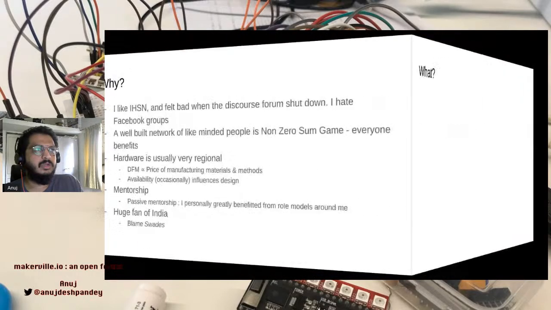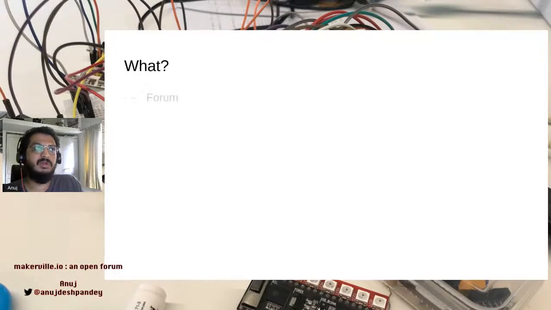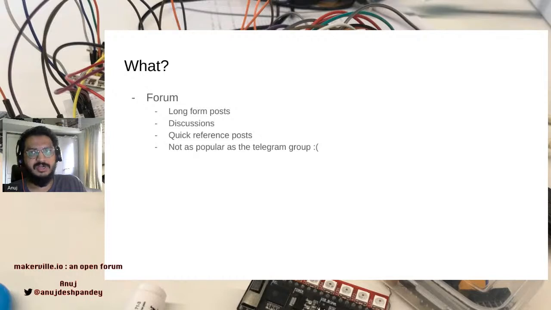Okay, so what exactly is Makerville? Makerville is a forum. If you go to makerville.io, you will see an actual forum. You'll have long form posts, discussions, quick reference posts. Unfortunately, we also have a Telegram group, which is more popular than the forum itself. The problem I have with that is Telegram groups are not indexable by Google or DuckDuckGo. So even if we have a very interesting discussion, someone new is not going to find it easily and learn from it. That's an unfortunate part that's happened, but I'm rolling with that.